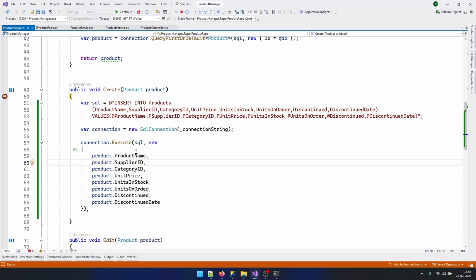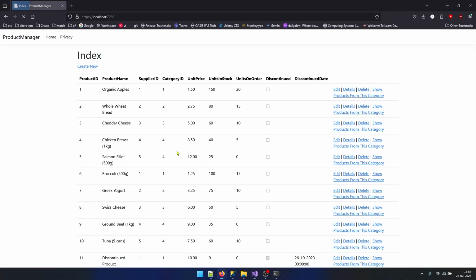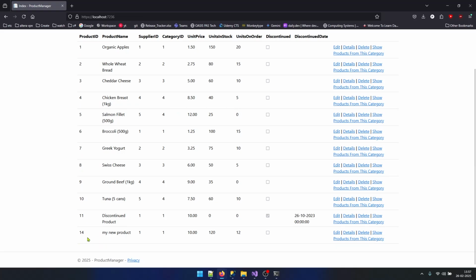Now let's go ahead and continue this and execute the insert command. I will click on continue, and if you notice, I have my new product added here with all the values that we have specified there. So our insert command is working as expected.